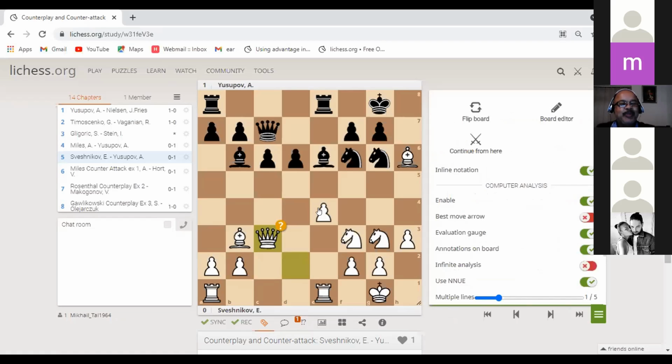It's an easy move. It's staring you guys in the face. E5. E5. Sorry? E5. G5. No, knight.